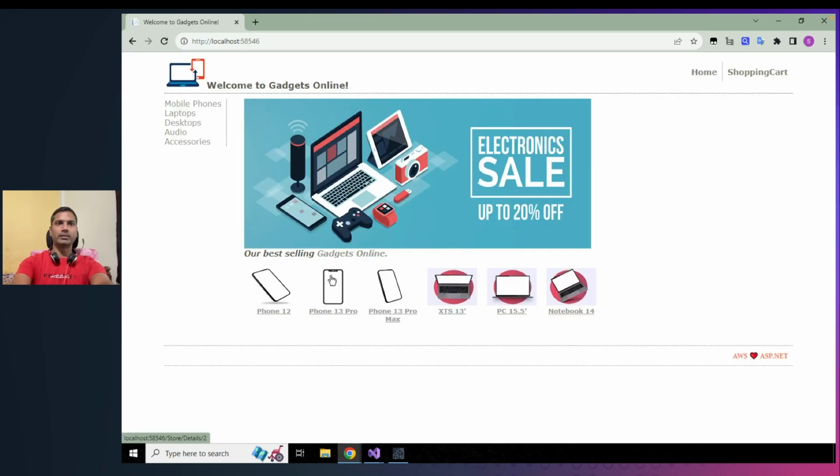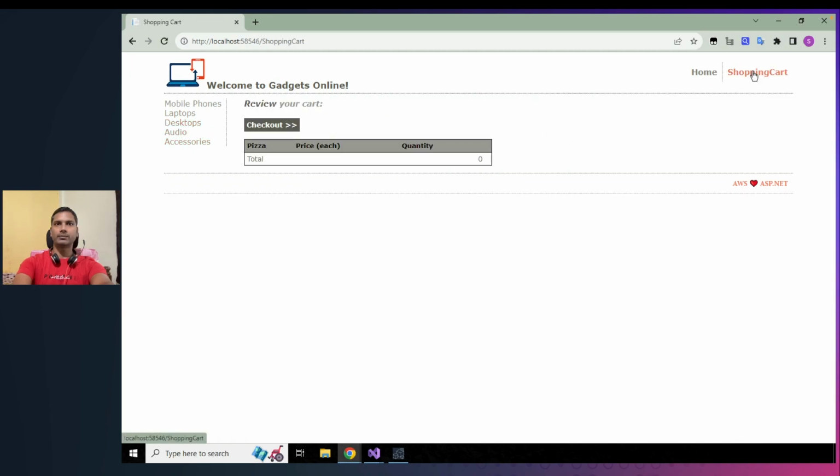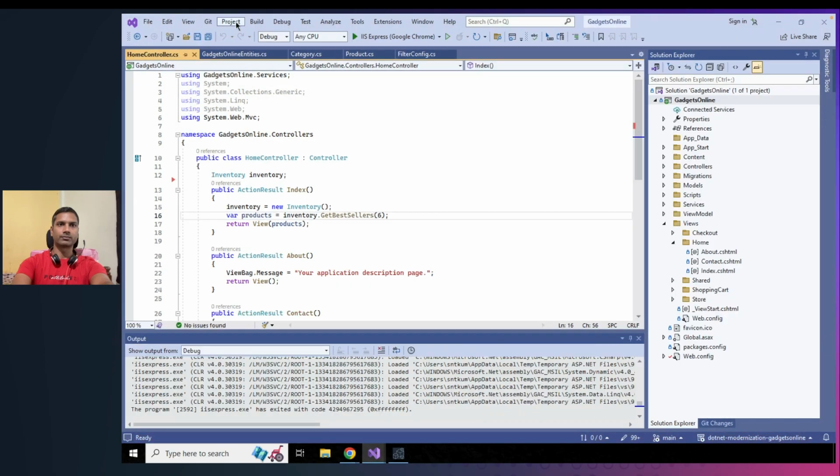This is how the application looks. It is a simple shopping app with sample product categories and a shopping cart. Let's close this. To port this application to .NET 6, I have used our Porting Assistant for .NET tool.